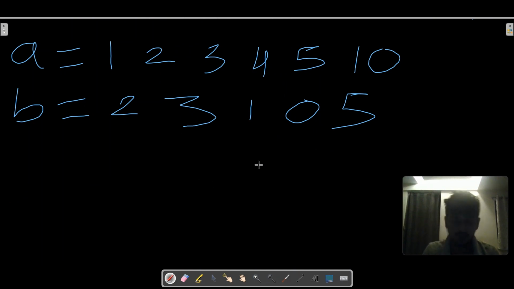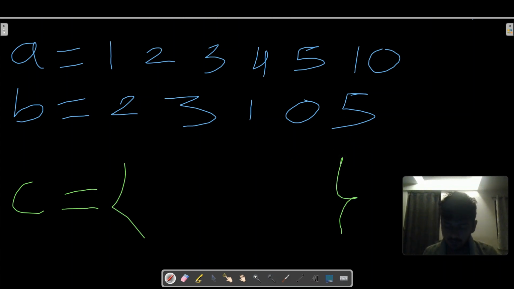We have to return one vector, and in that vector we have to include the elements which are present in the first array but absent in the second array. Consider the first array, which is our A, and its first element, which is 1. Is 1 present in the second array? Yes, 1 is present. Don't consider it. Move to the next element, which is 2. 2 is present in array B. Yes, don't consider it.